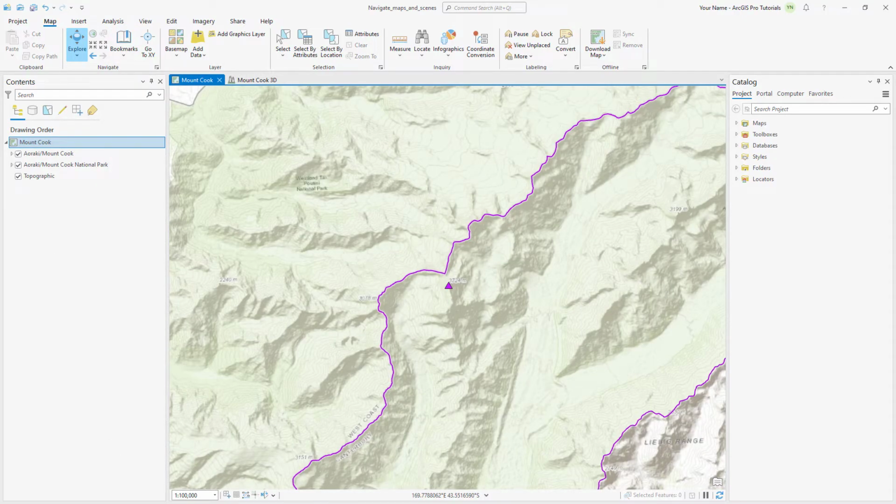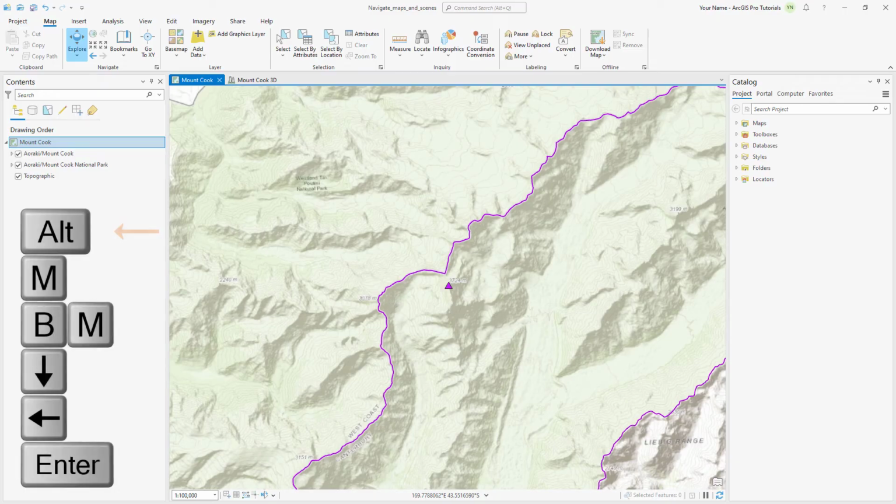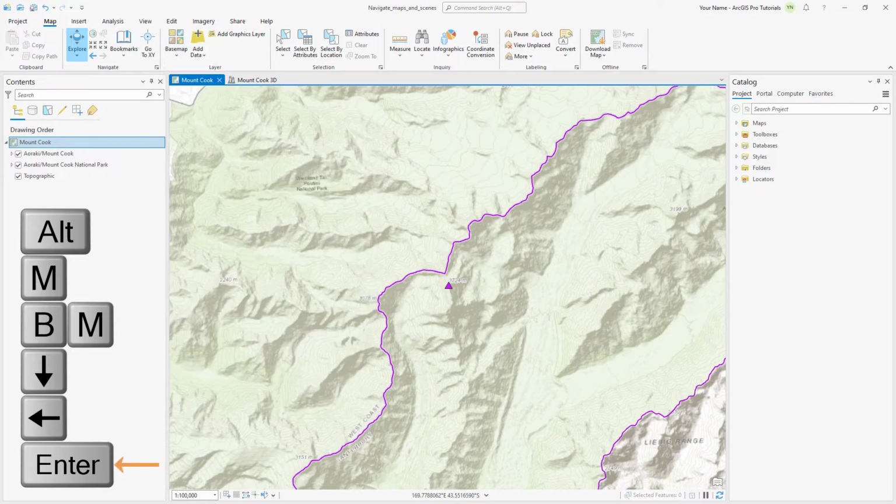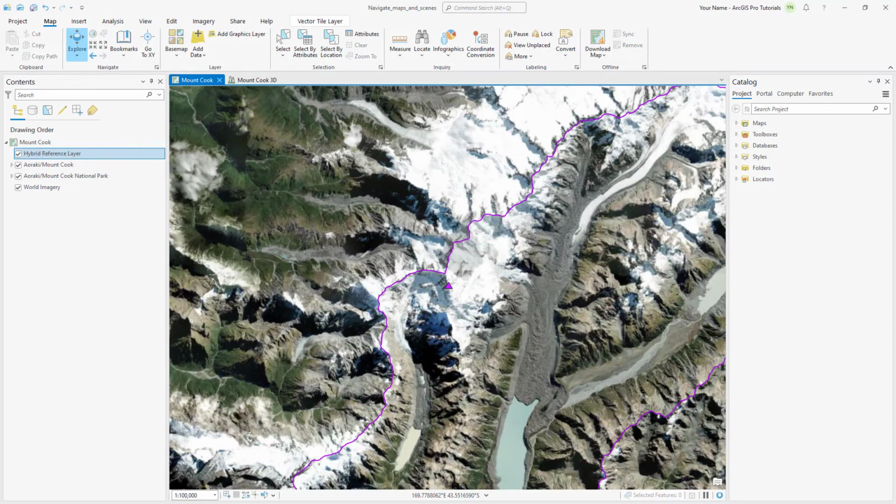Now, let's change the base map. Start by pressing Alt and then M again. Then press BM to open the base map gallery. Press the down arrow key and then the left arrow key to select the imagery hybrid base map, and press the Enter key to apply the new base map.